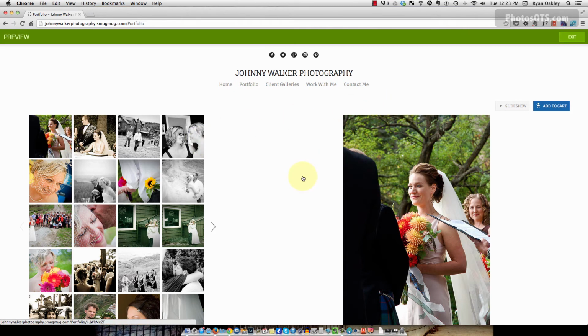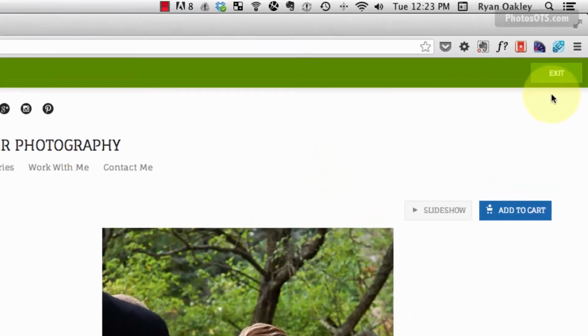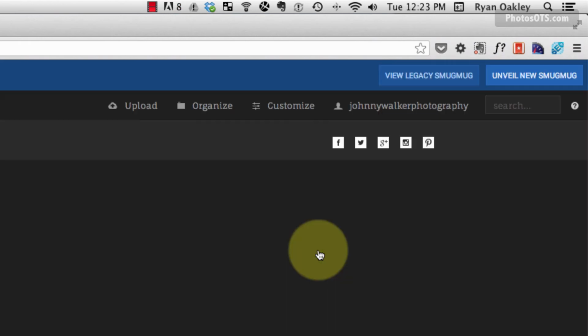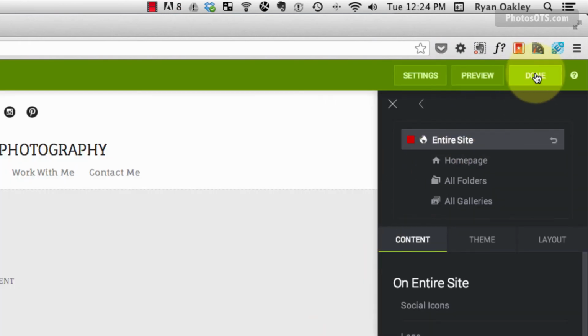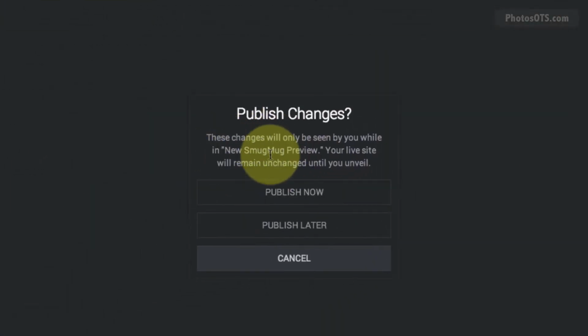So we want to change the portfolio page from the SmugMug gallery look to the portrait collage. So let's go do that. We click the exit to get out of preview. Then go ahead and click done on this, and it says, do you want to publish these changes?